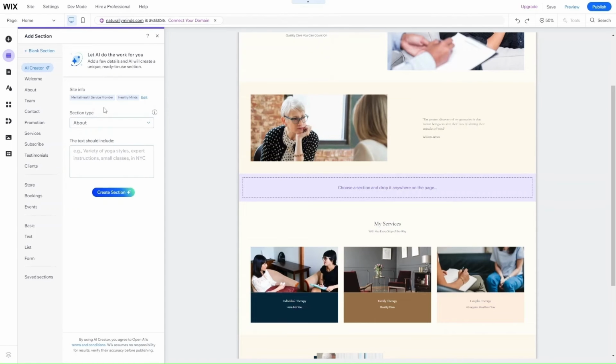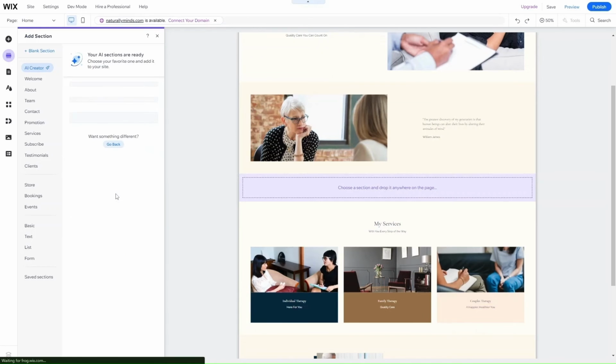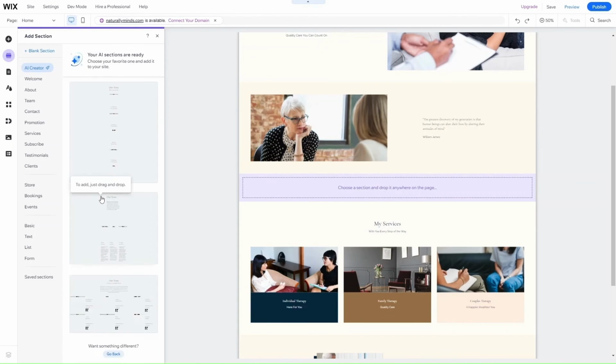So for example, we've got site information already here. In the section type, I want to create a team section. And you just want to create the section. Make sure you type in at least what it is that you want added in that section, and it'll put together that layout for you. And again, I've not used any kind of coding or design background knowledge or anything like that. I've just typed in exactly what I wanted, and it's going to start generating a section for me.